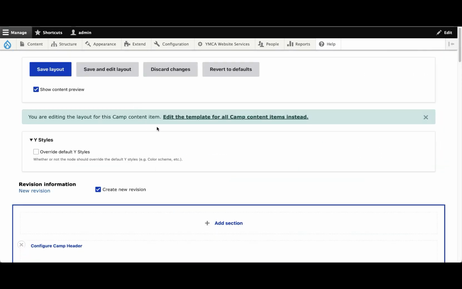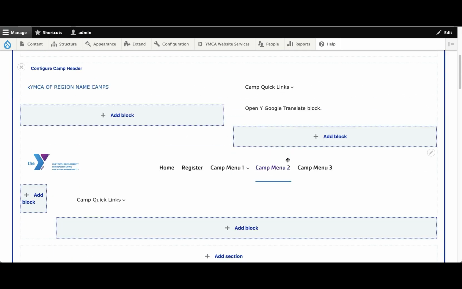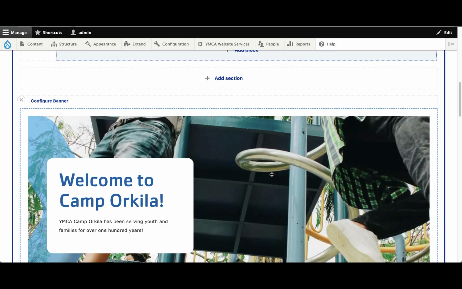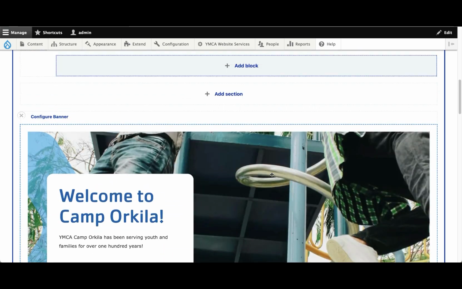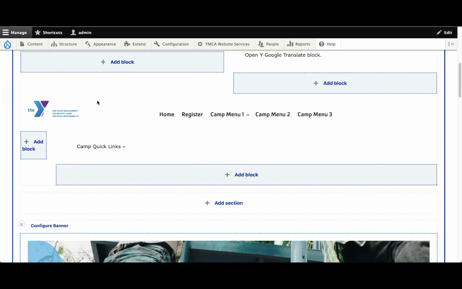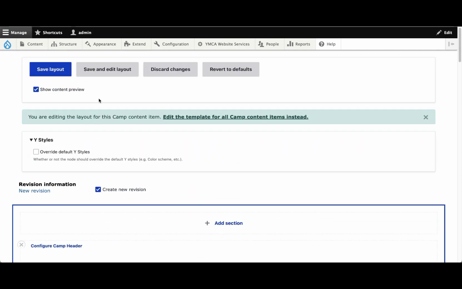I'm going to go to the page that I've already built. And now we can see I have the quick links, I have the menus, banners, info, and some information in the body. Now that we've created all of the layout builder content for the camp page, we're ready to transition it from the old design to the new design.